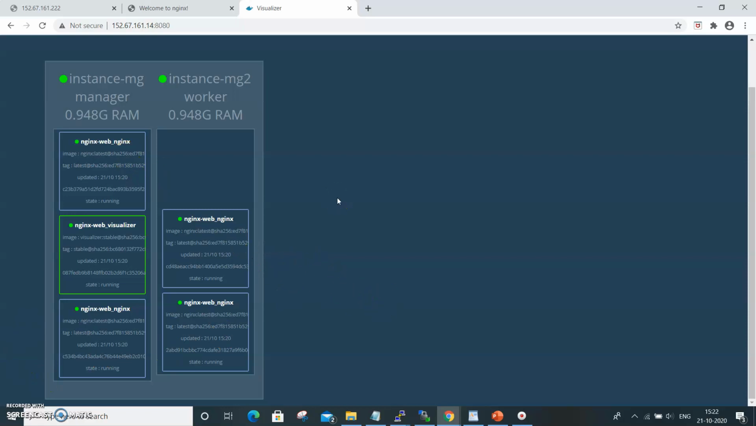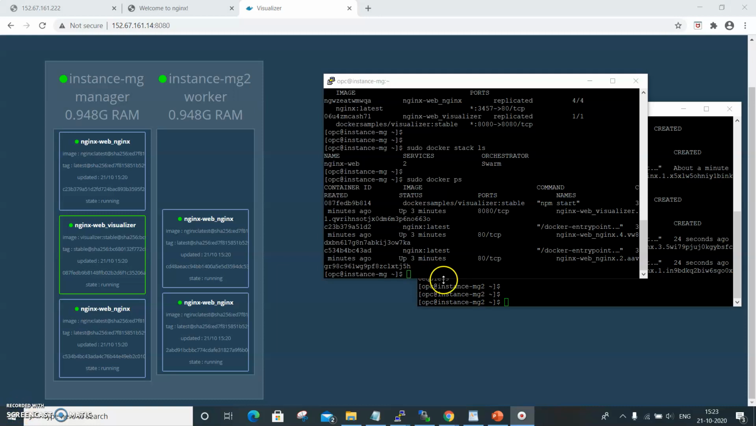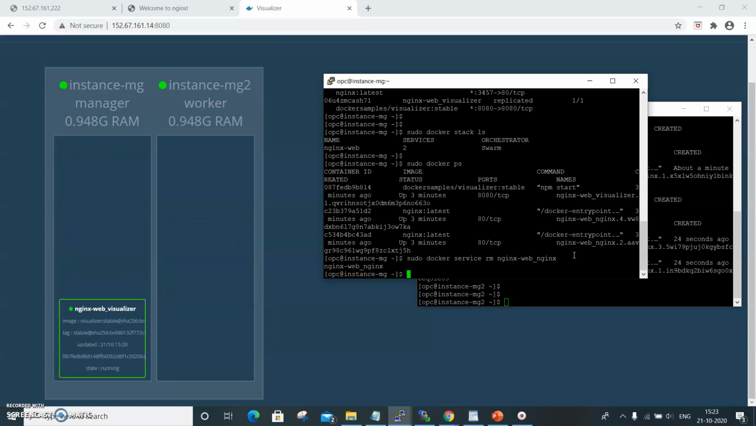So let's now remove. Last time we removed the visualizer first. Now let's remove the nginx first and see what happens. So here sudo docker service rm, and first we'll remove the nginx part. Yeah, all this is gone. The nginx is gone, only the visualizer is there.